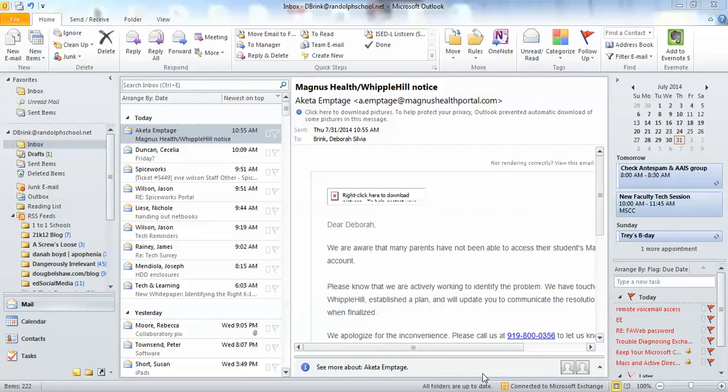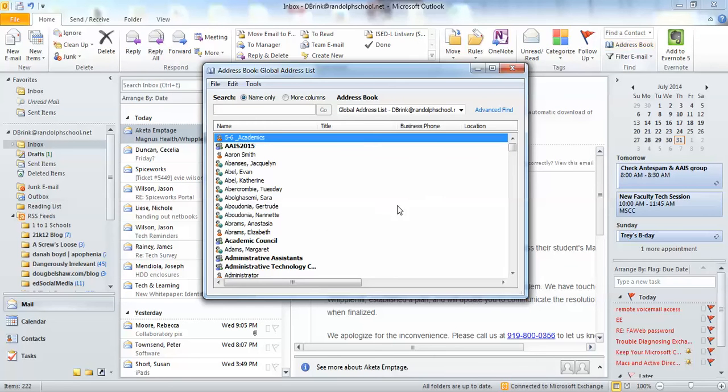This video summarizes your options for accessing email addresses in an email list. We'll begin with the address book itself. There are a couple of ways that you can gain access to the address book. The first is from this home window. You can click the address book button and it will open up showing you the global address list by default.